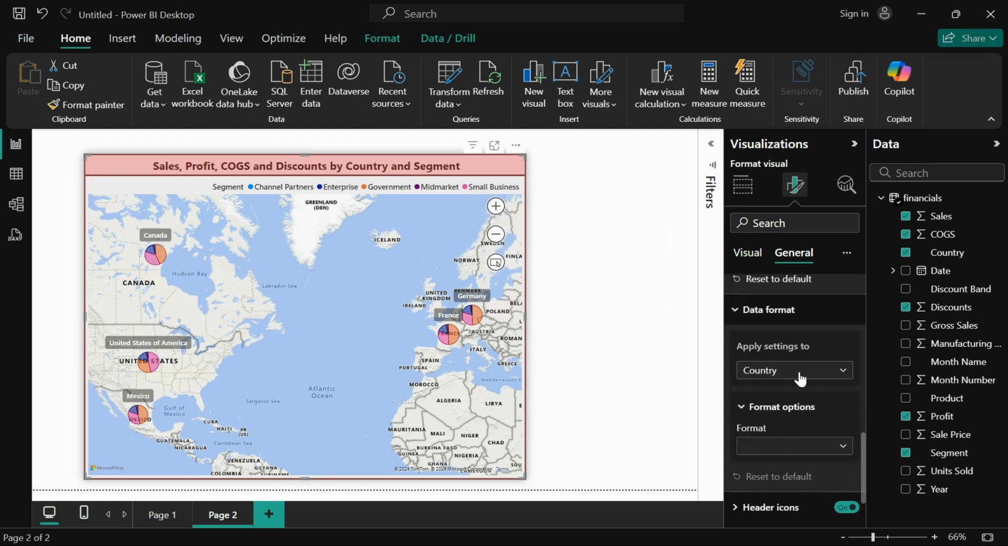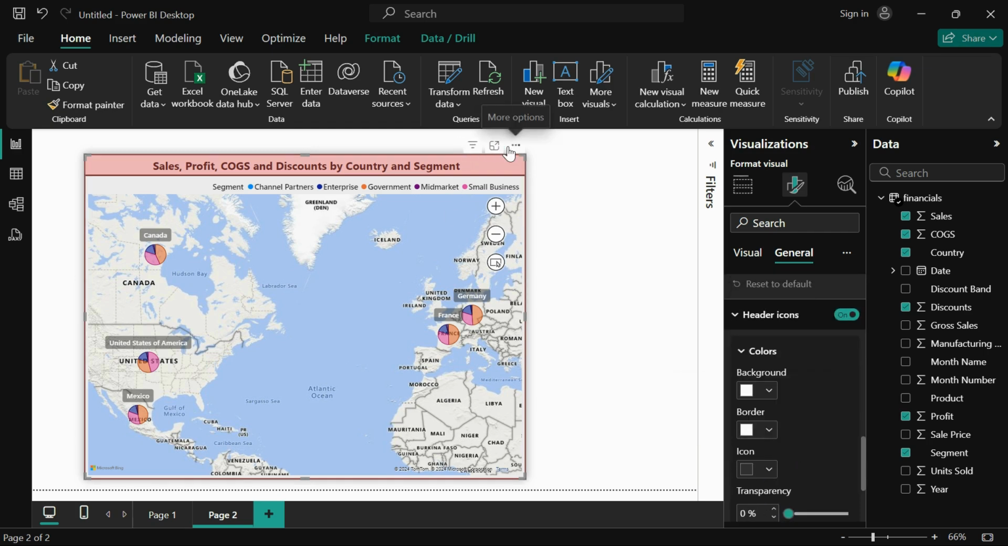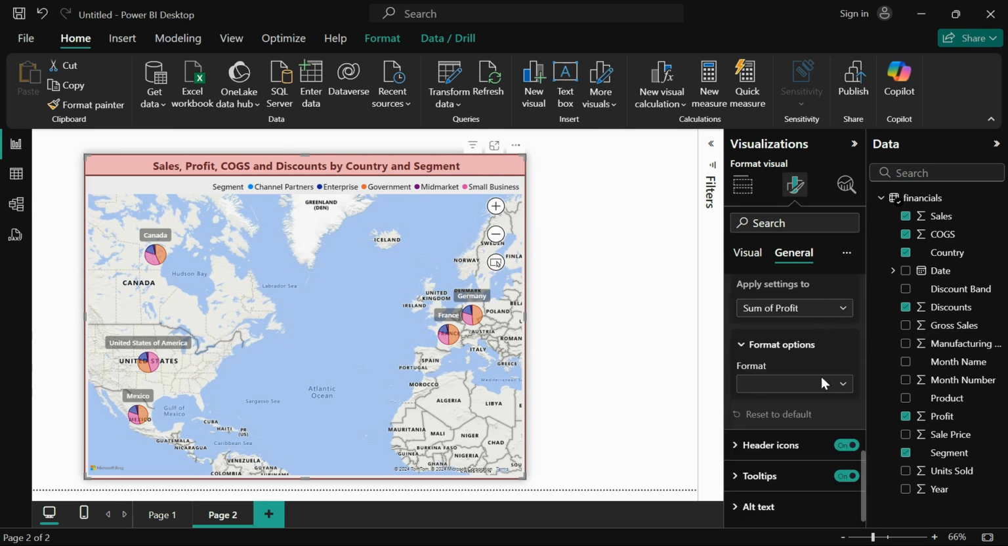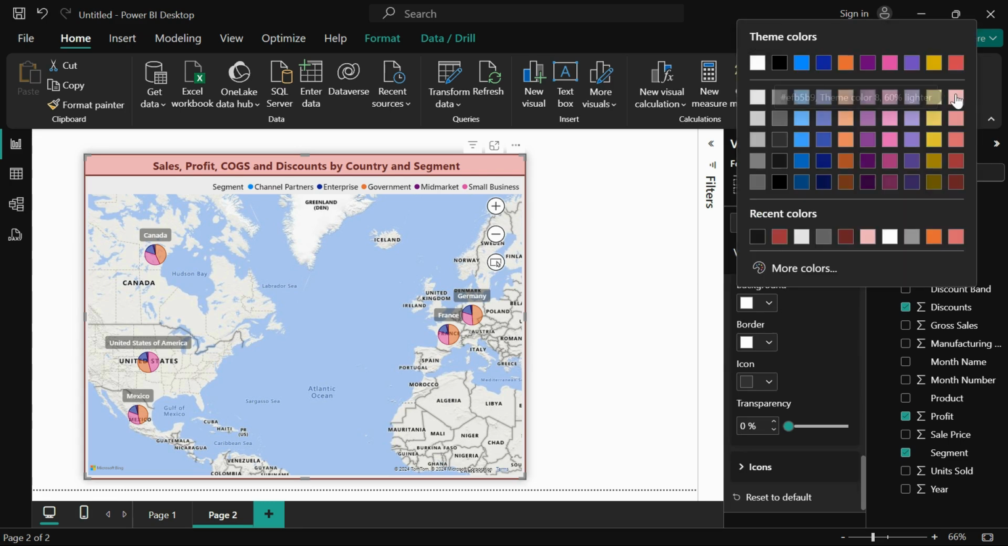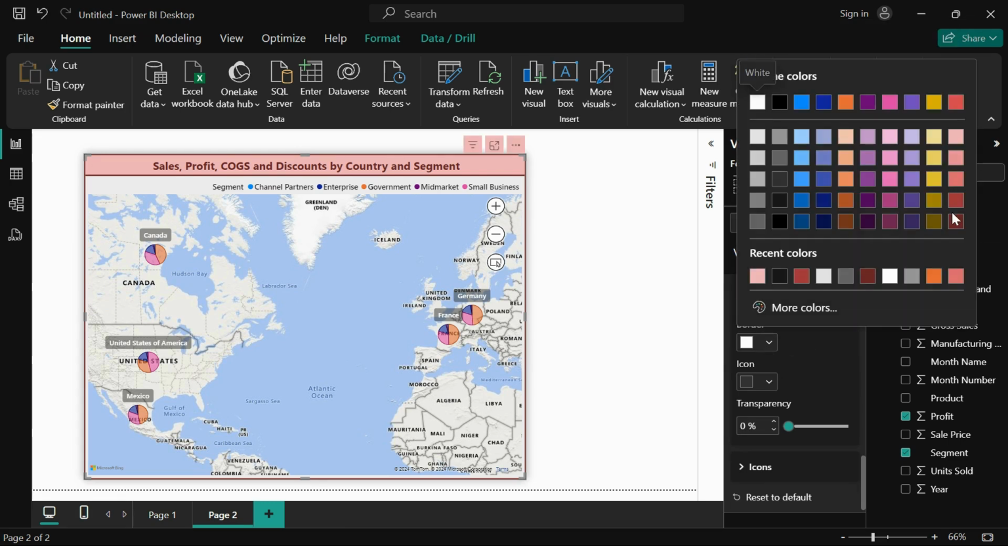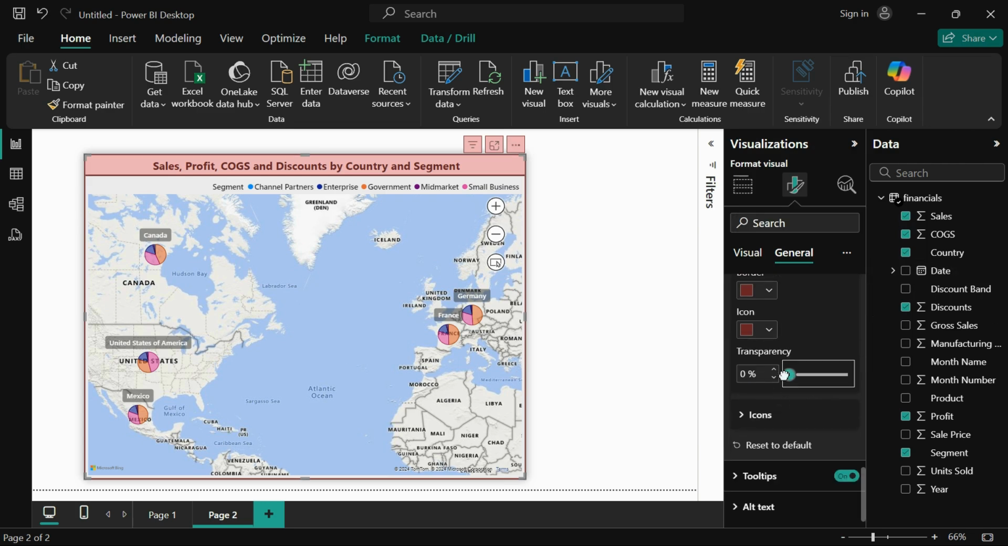Now for header icons, these are the header icons. These icons are always visible in Power BI desktop, right? But you can control their visibility in Power BI service. In Power BI service, if this feature is turned off in desktop, then these will be invisible in Power BI service. But if it is turned on, then these will also be visible. You can format it, right, by changing the background color, border color, icon color, right? You can increase its transparency. You can choose what kind of header icon you want to use, right?